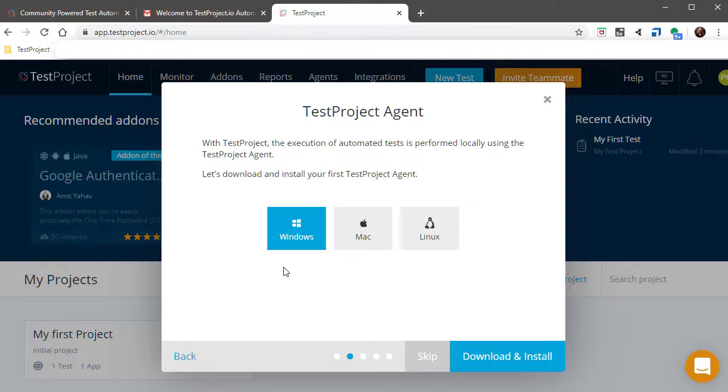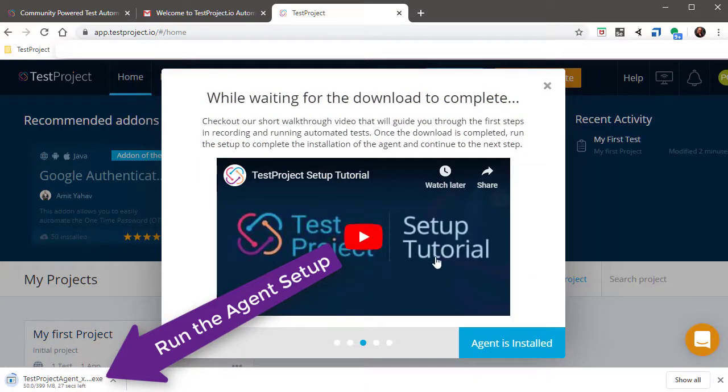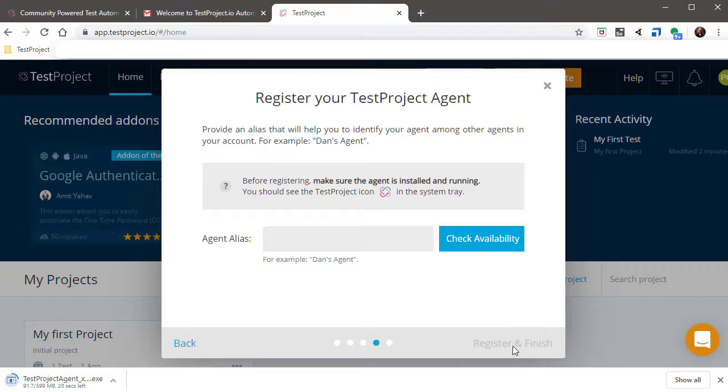Now, you can do a TestProject agent under Windows, Mac, or Linux. But in this case, I'm a Windows guy, so I'm going to go grab that one. The agent installation might take a few minutes to download, so they give you a video to show you what you're going to be working on with TestProject while you wait. Now at this point we're going to have to give the agent an alias name, and this is why we're naming it to the systems that we're installing on. It's like a bring your own device system, so the device that I'm bringing is going to be Paul's laptop.